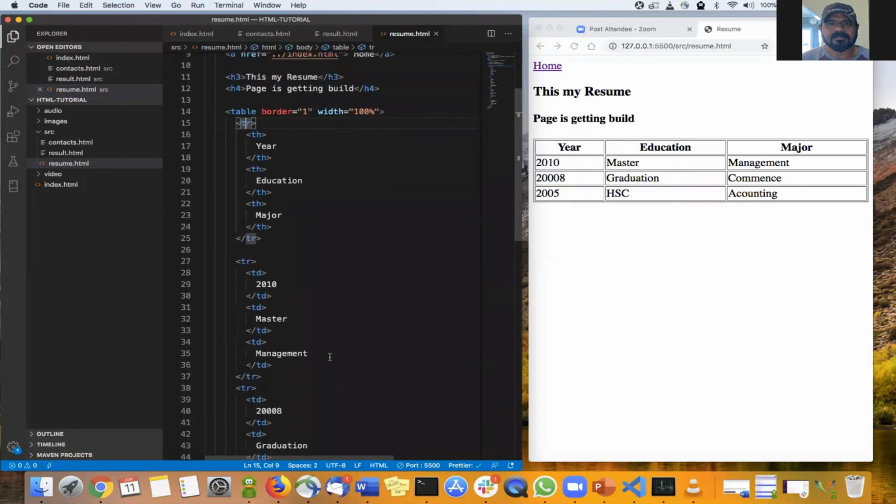Now, what happens when you come to the header? That is not TD, that is TH. Then the border: you draw a border. And the width spreads the entire table across the entire page. That's all it is doing here. This is a very simple one.